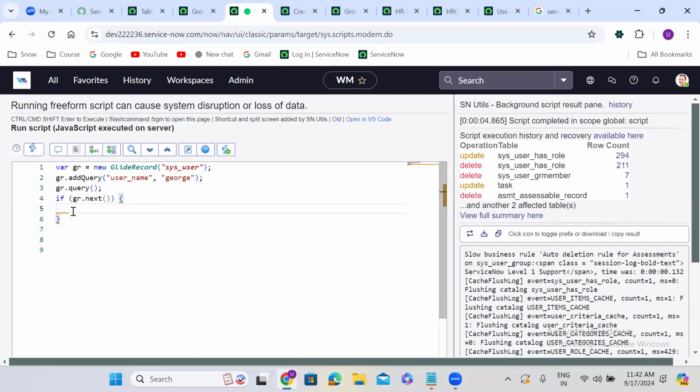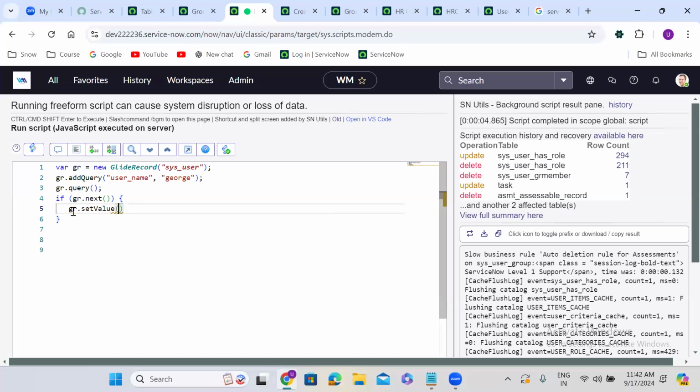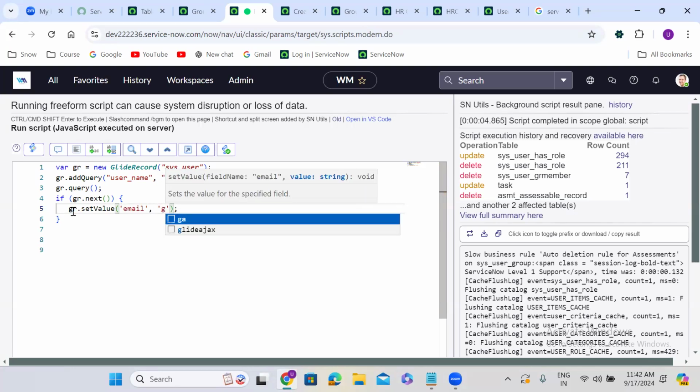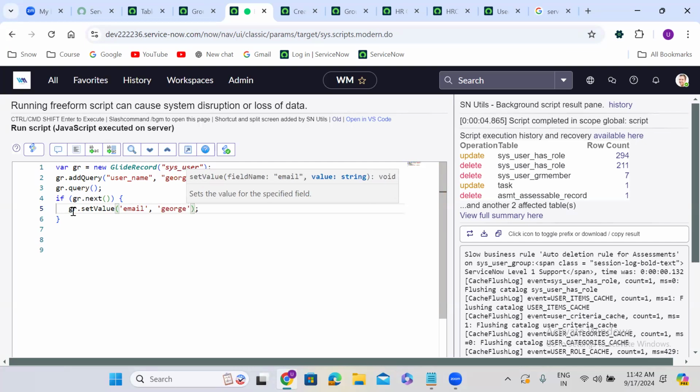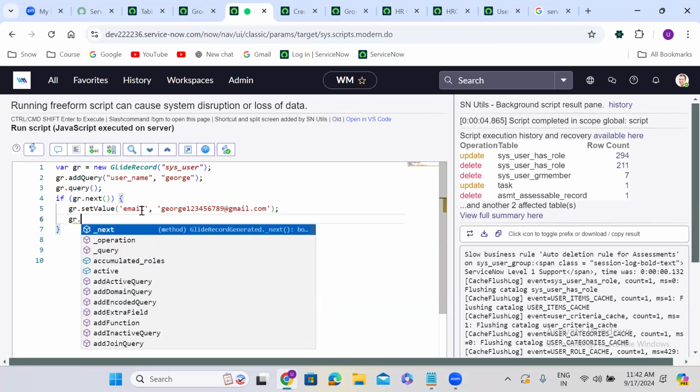So now what I am doing here is gr.setValue, email, comma, George 123456789@gmail.com. After this value updating, you have to use gr.update.